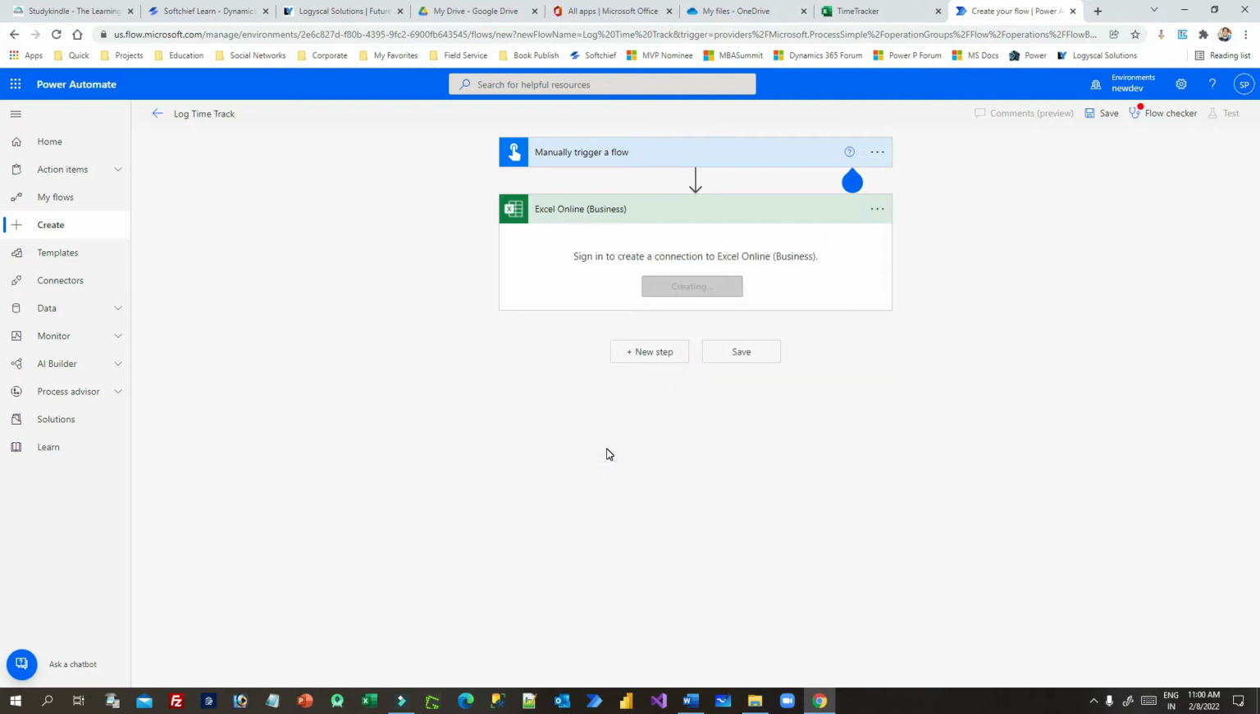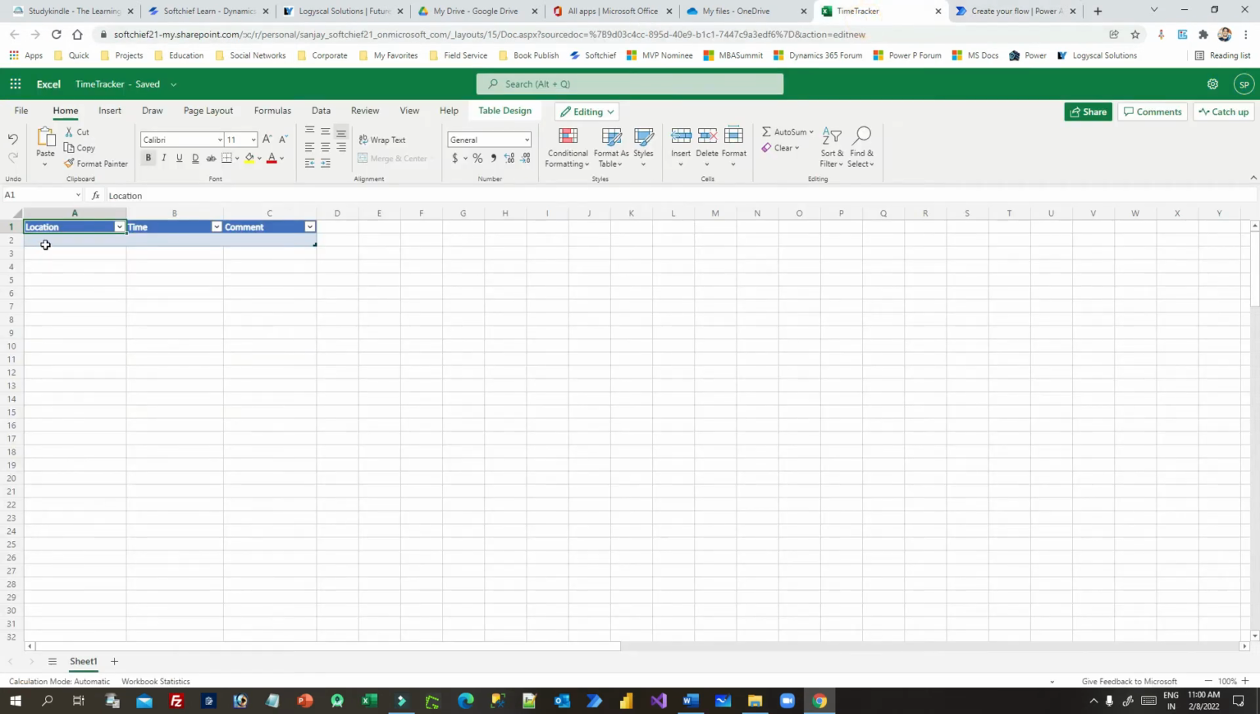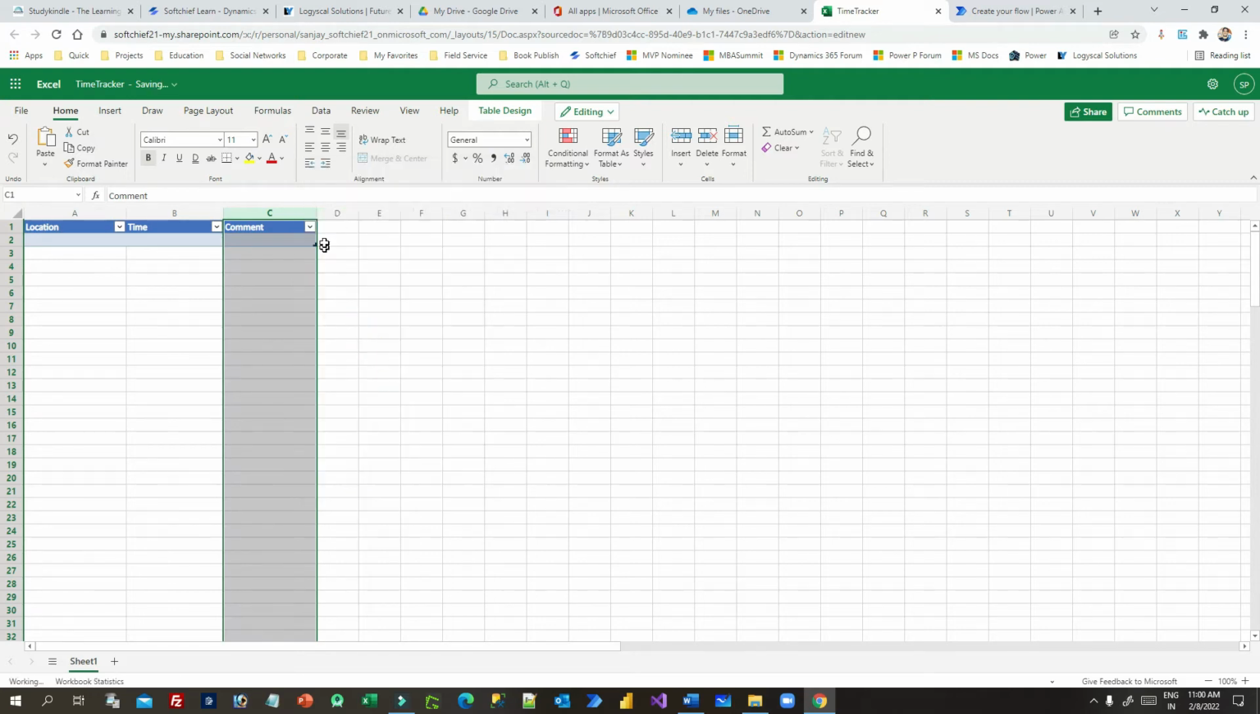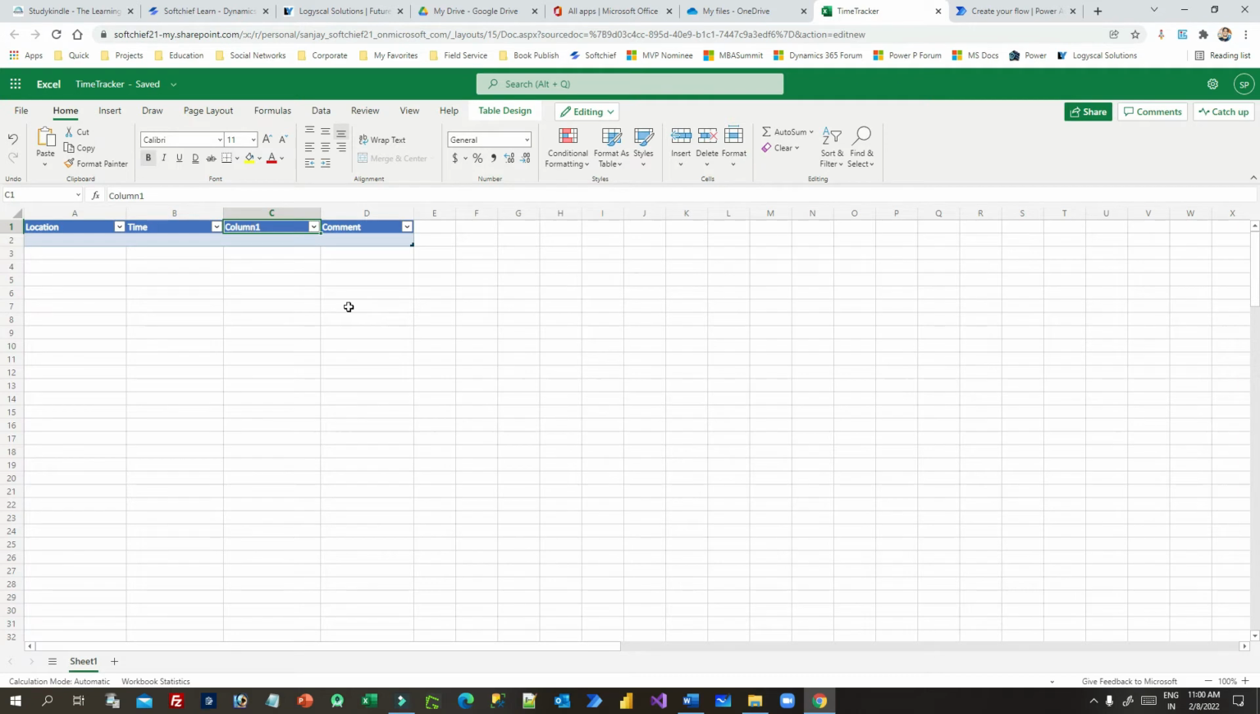Because whenever the user clicks that button, the Excel will be connected and a new row will be inserted here. Okay, I will also add another one called username, who has inserted this. So I'll use this as user, because we need to identify who has logged this.